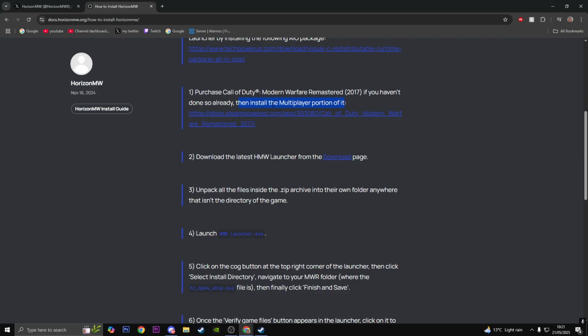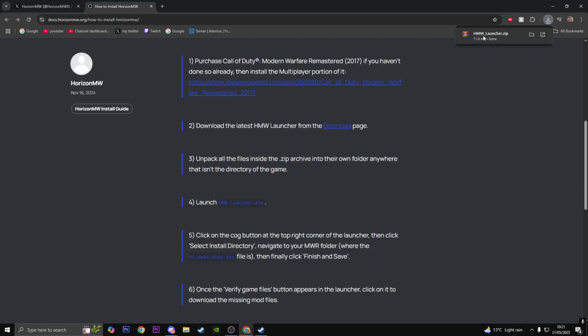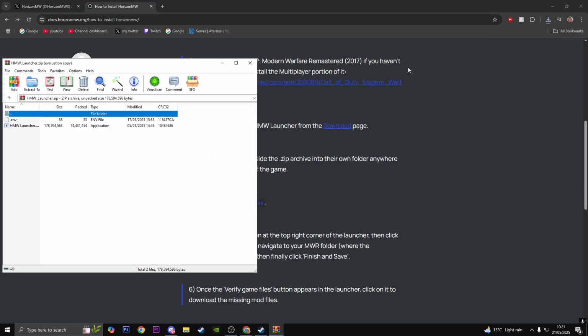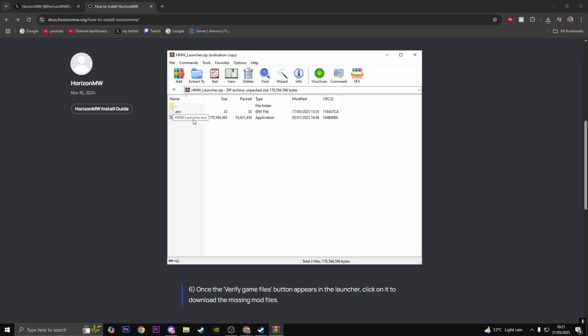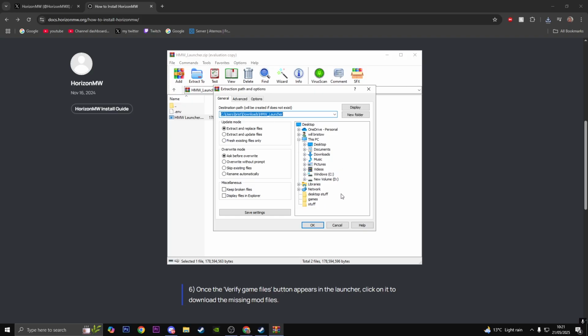You only need the multiplayer version, and you can download the latest HMW launcher from the download page, or simply by clicking this blue download button here and it will download for you. Once it's downloaded, it will have a zip file just like so, and inside this it will have the launcher. What is recommended is you then take this launcher and you click on it and extract to a folder that works for you.